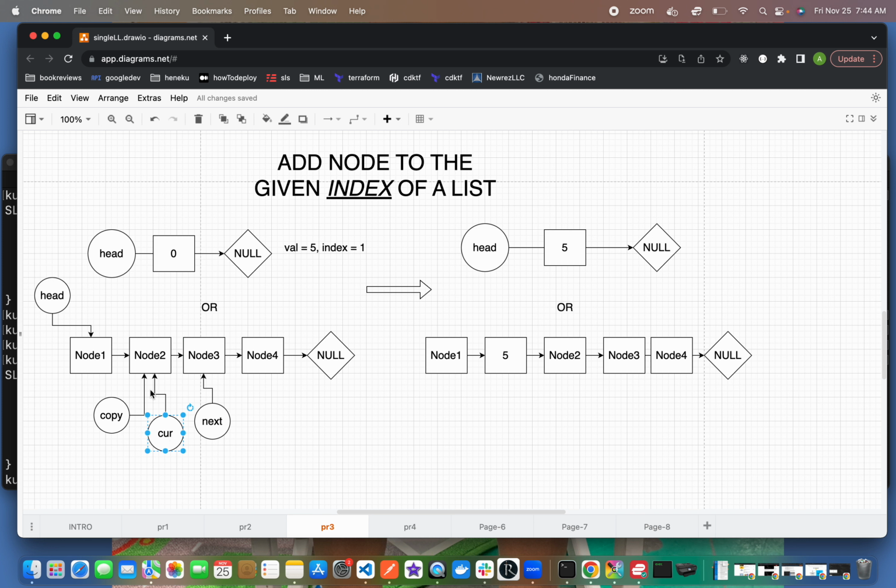Is the index 1? Yes, it is. If the index is 1, what we're going to do is this. The node that the current is pointing to is node 2. So we're going to say the current's next is going to point to the new node. So this will point to this. And then we're going to say the new node's next is going to point to next itself, which is this. And then that's it. So let's do that.